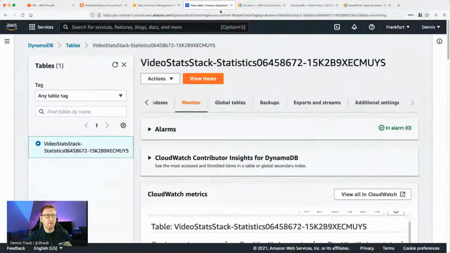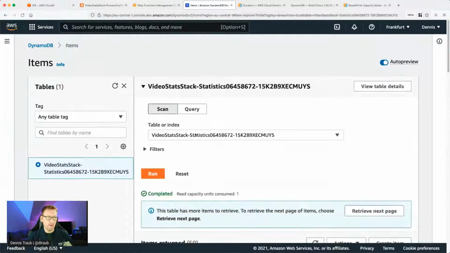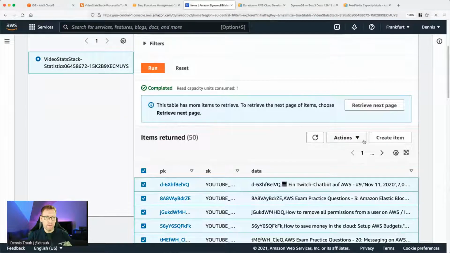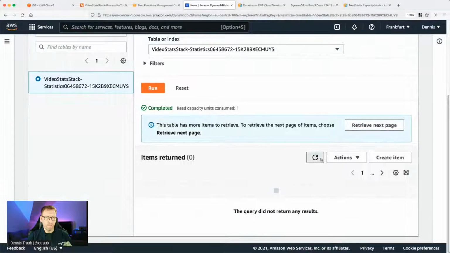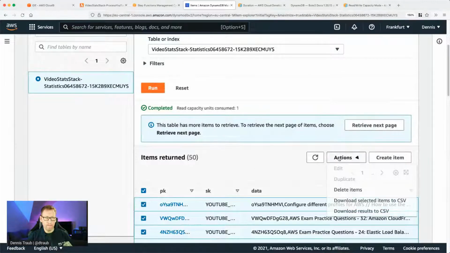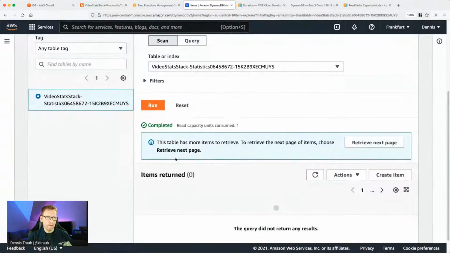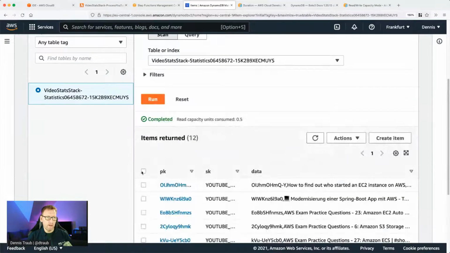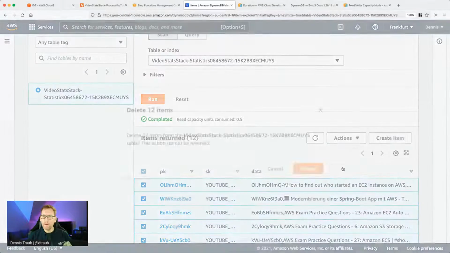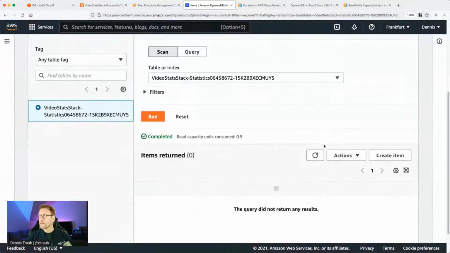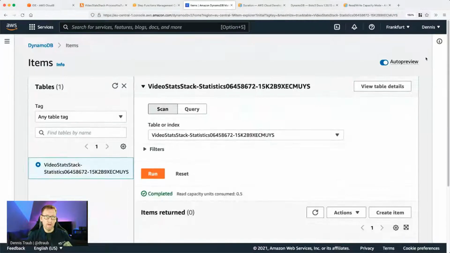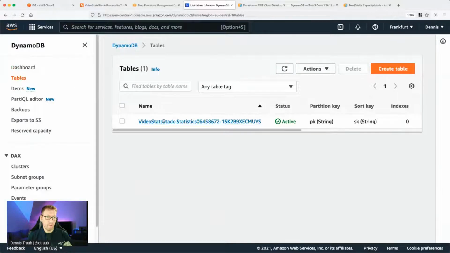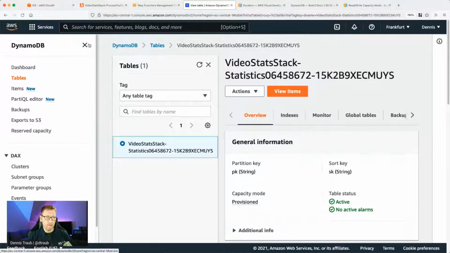And I'm going to go to DynamoDB and just have a look at the items. And I'm just going to delete all of them, so that we have a fresh slate, an empty slate. So here we go, it's empty. The DynamoDB table is empty. Let's have a look at the table again.